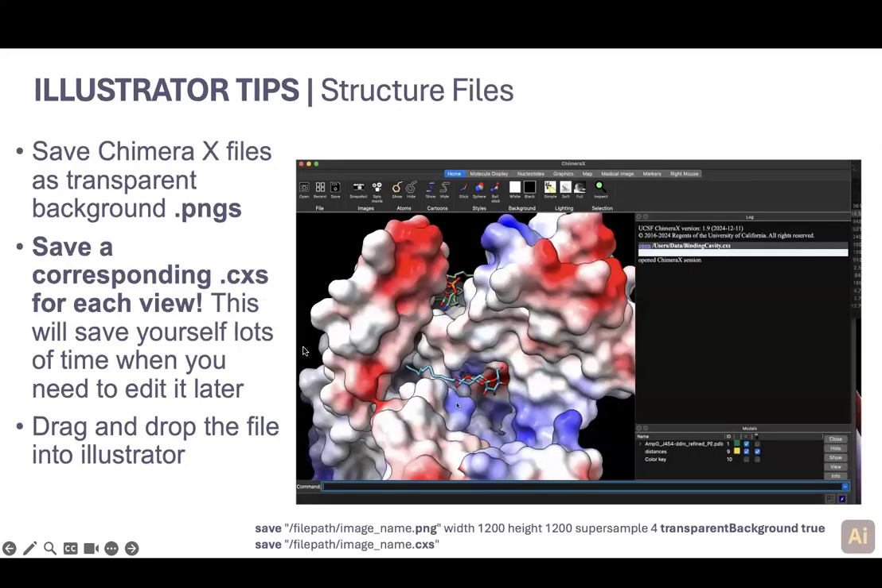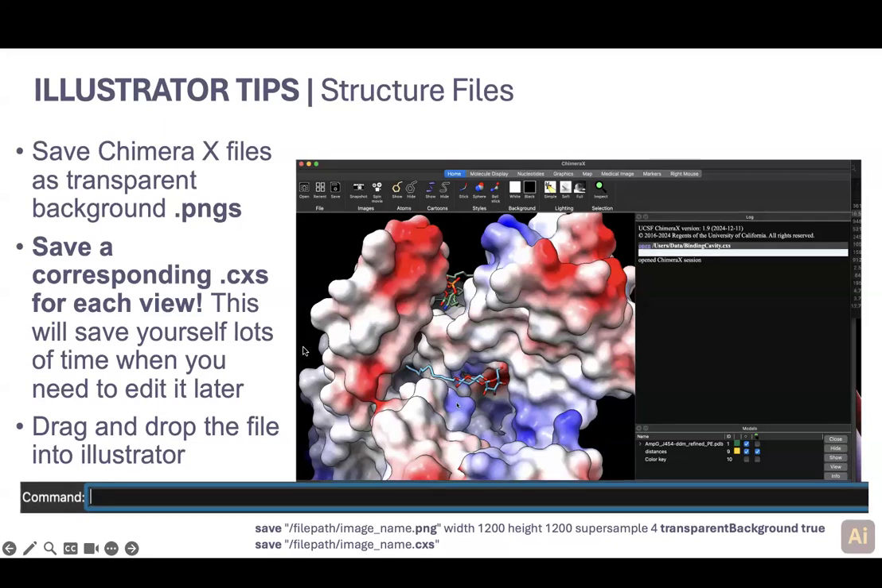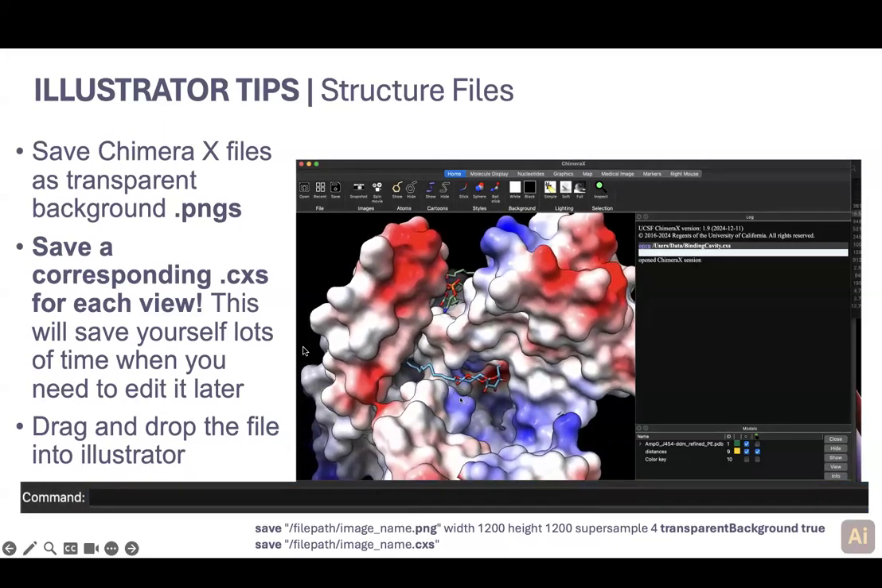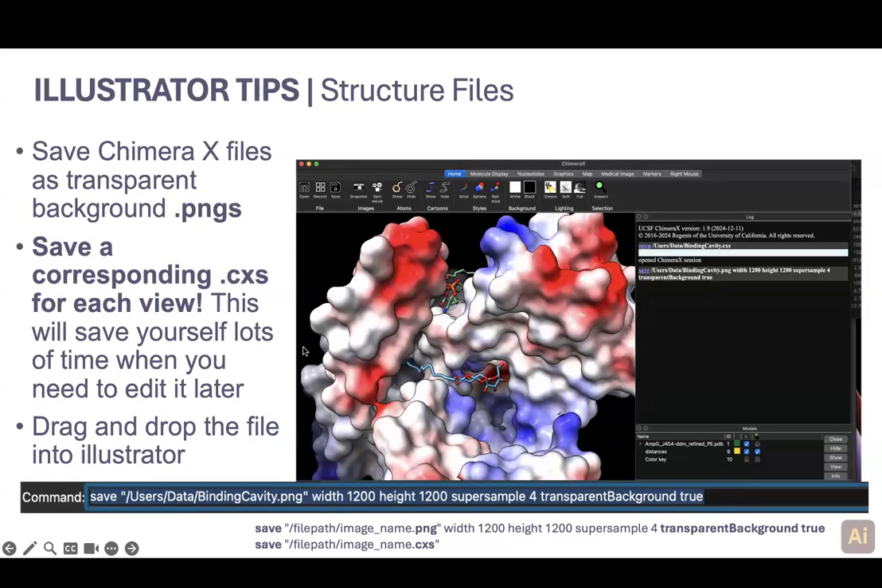Now, starting to talk about structural files. I'll get into this a little bit more later. This works with any structural files, not just ChimeraX, but I'll just go with ChimeraX initially. Now you can save your structural files with a transparent background, usually in the command line. So I'll show this here. I'm going to save a certain view for a figure I want to make with a file path, a name, and then this information that tells it to have a transparent background.